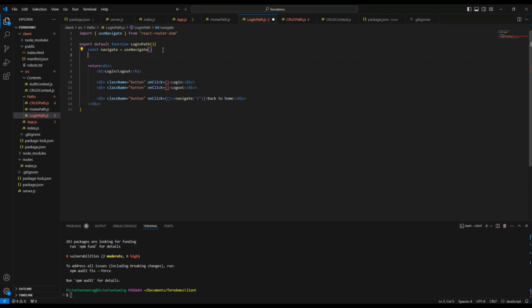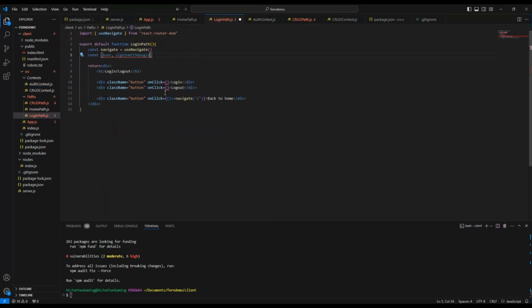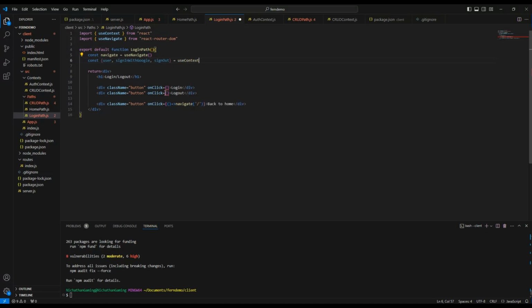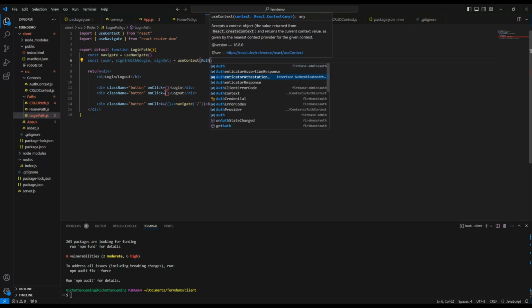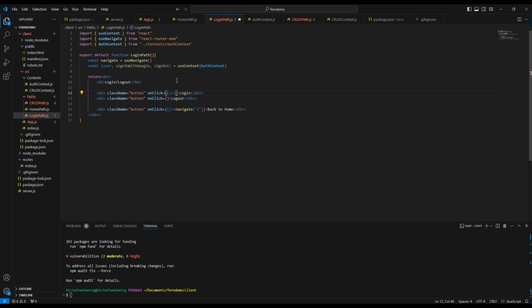So just like we did in our CRUD context, we want to add our auth to our login path. So we'll say const, let's do user. We want, what else do we want from our auth context? We want our sign in with Google and our sign out. So sign in with Google and our sign out equals use context. Make sure you get that import, and it's going to get from our auth context. Make sure you get the proper import for the auth context. Now when we do log in, this is going to be calling our sign in with Google. We don't actually need to put a function there, and then sign out.